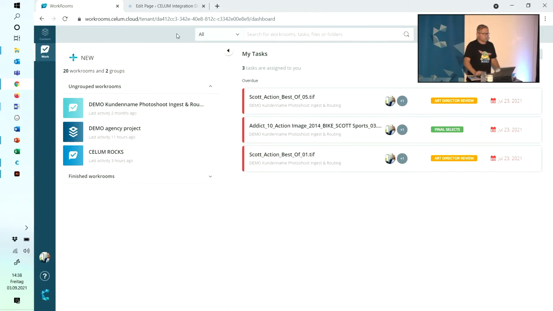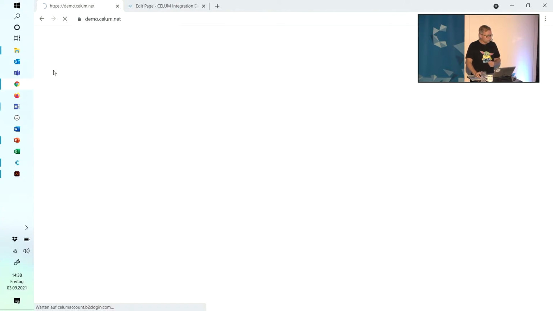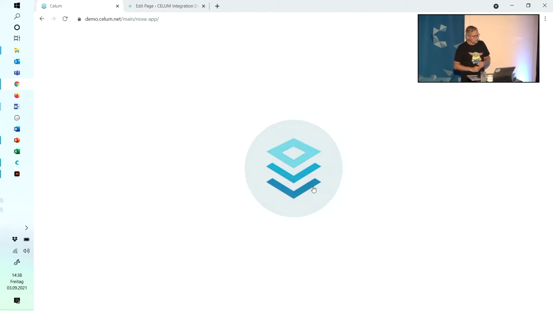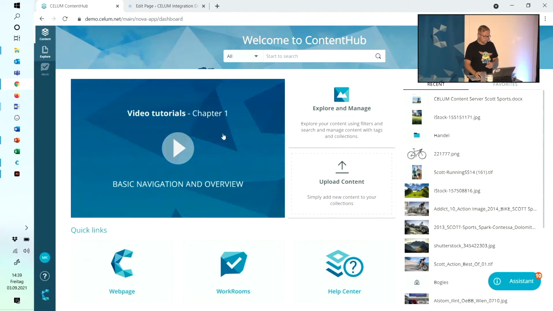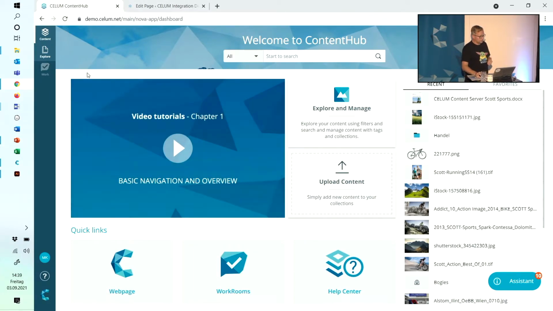So that's the new, or kind of newish, dashboard of Workrooms. Again, the CELUM applications are ordered here on the left side, and within the application, if I switch back to the content domain, again for demo reasons, for our partners, you see you can easily switch between multiple demo and productive systems, like I have to do. And then within content, for example, this is the CELUM content dashboard, and the content explorer capability is the next one.